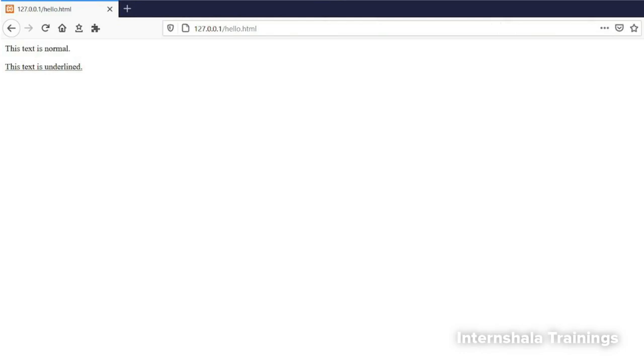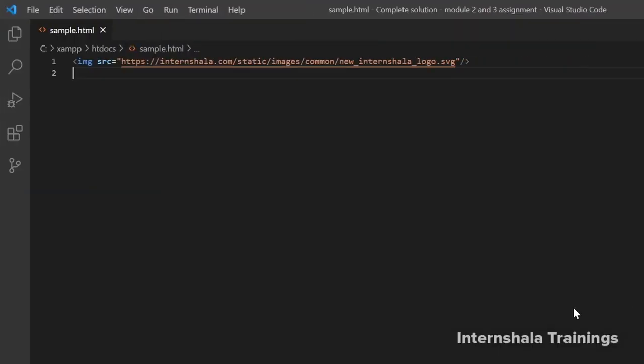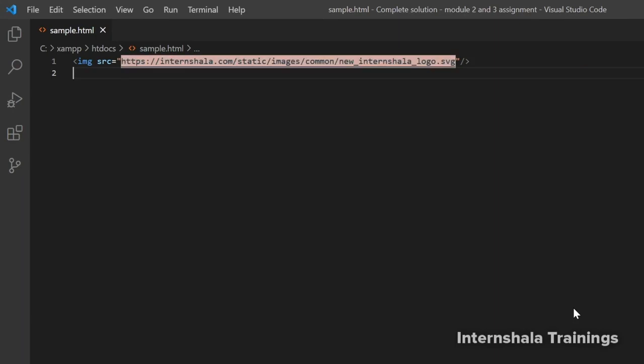Now, let's discuss the last HTML tag that we will cover in this topic, that is the image HTML tag. This HTML tag is very important as it is used to add an image on a web page. To understand better, let's have a look at this code in which we have used an image tag. Along with this, you can also see we have used a src attribute in which we have added additional information, which is basically the URL of the image which we want to add on the web page.